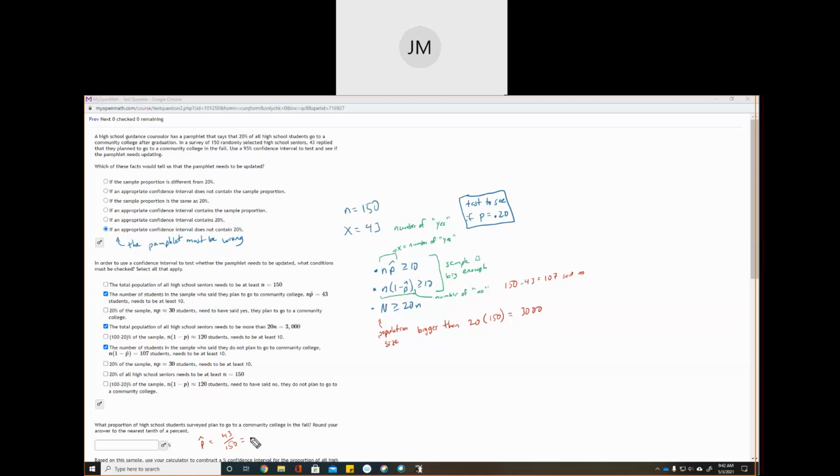I get 0.28666 repeating. And if I round to the nearest tenth of a percent, well, I want to write it as a percentage, so I move the decimal over twice. So that would be 28.66. And if I then round that to the nearest tenth, that would be 28.7%. Okay, everyone still with me so far?